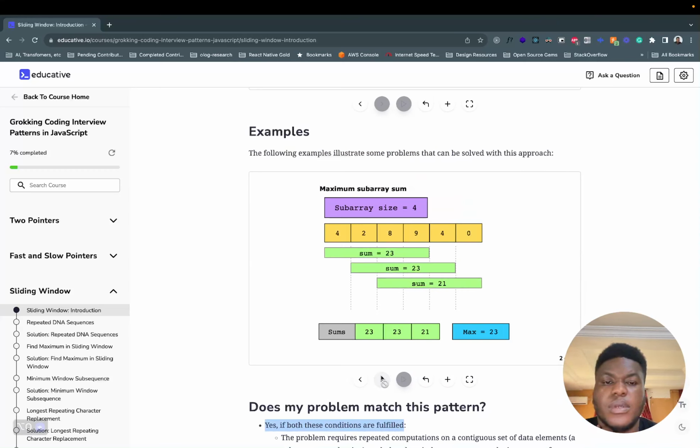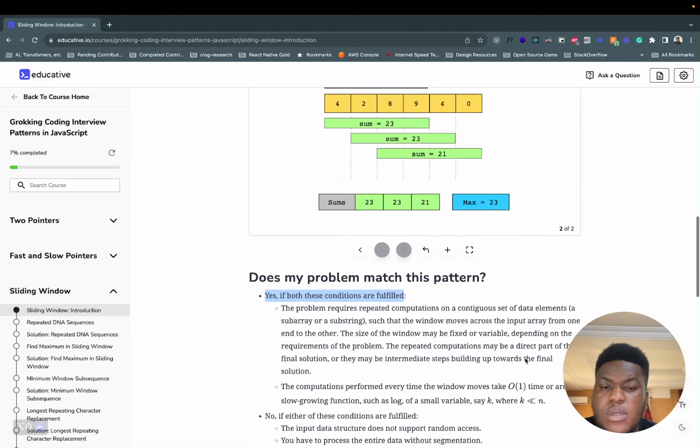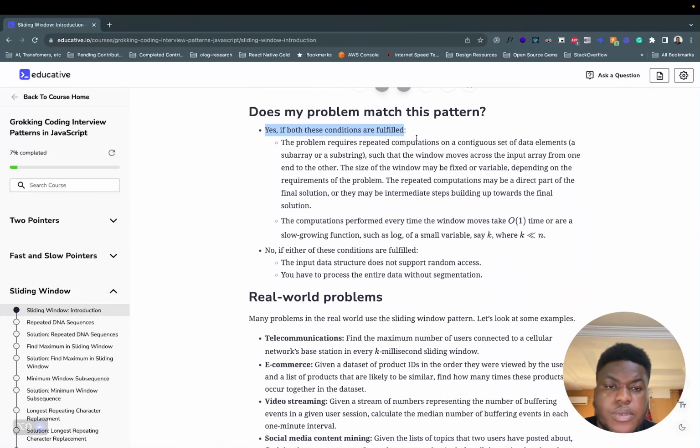Maximum sum subarray sum. It requires a repeated computation in a contiguous set of the data elements, a subarray, such that the window moves across the input from one end to another. The size of the window may be fixed or variable, depending on the requirements of the problem. The repeated computations may be a direct part of the final solution, or they may be intermediate steps building up towards the final solution.